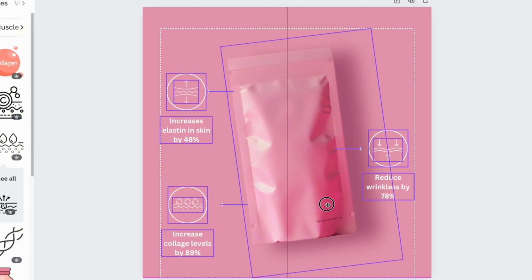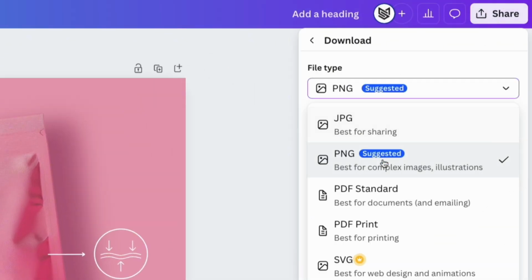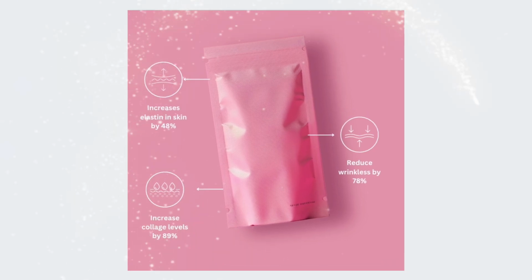The image is ready for export. Click the Share button and export it in PNG format. Upload the image to Amazon or other platforms to attract more sales.